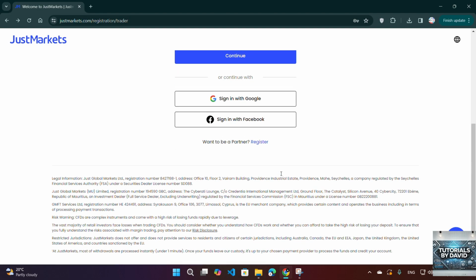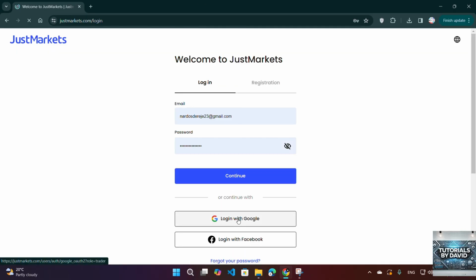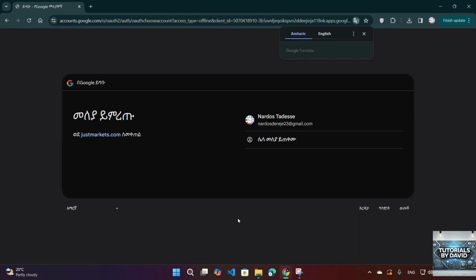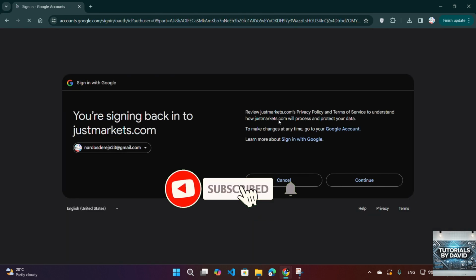4. Complete your profile. Log into your new JustMarkets account. Provide your full name, date of birth, and phone number. Set your preferred account type, e.g. Standard, Raw Spread, or Pro.